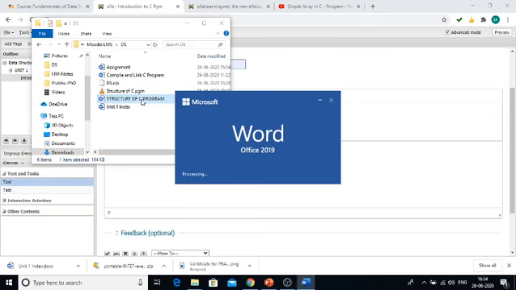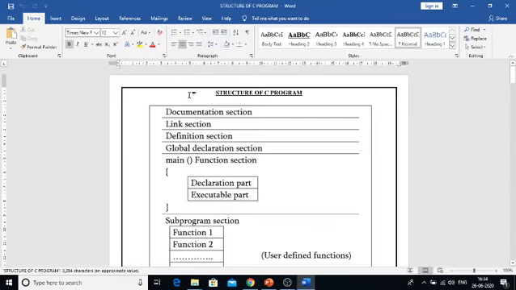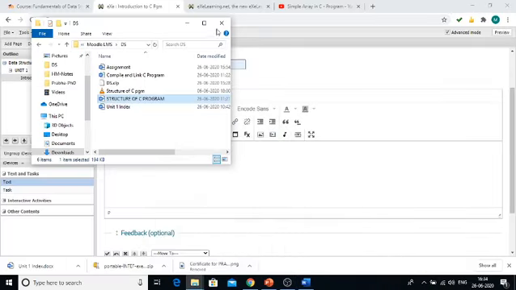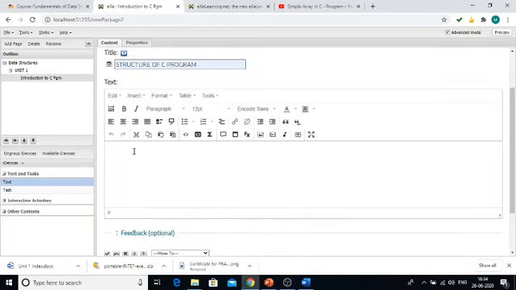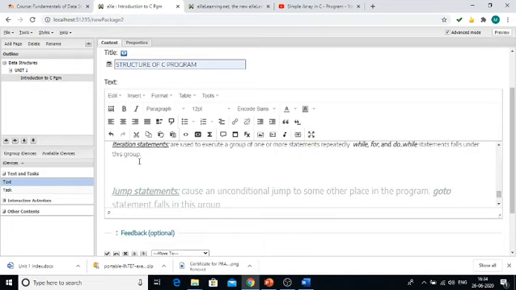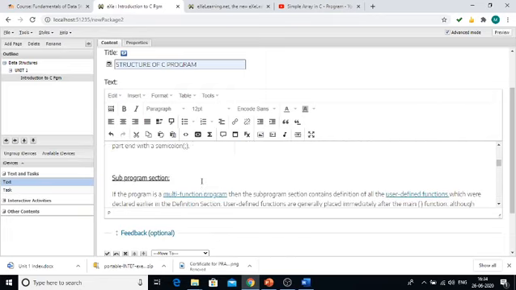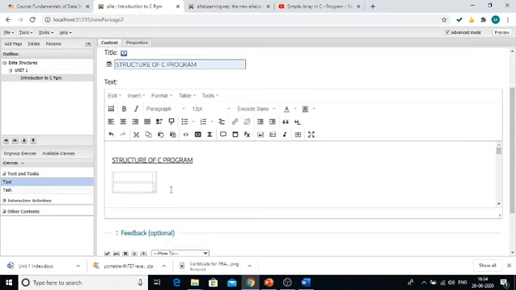So this is my text available. Control C, come down, you can paste here. Whenever you are pasting, your text will be pasted only as simple text or plain text. Can you understand? For example, here I wanted to have the image for the simple C program structure.